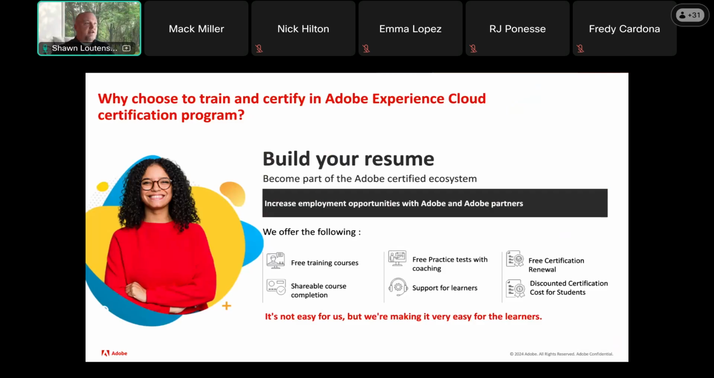And one way you can do that is by getting certified in Adobe Cloud products. It also allows you to become part of the Adobe ecosystem, a part of our community, right? So we have, and I'll show you this in a minute when we go into the certification site, a community area on that site that allows you to ask questions of experts and collaborate with other individuals who are also certified in Adobe products.